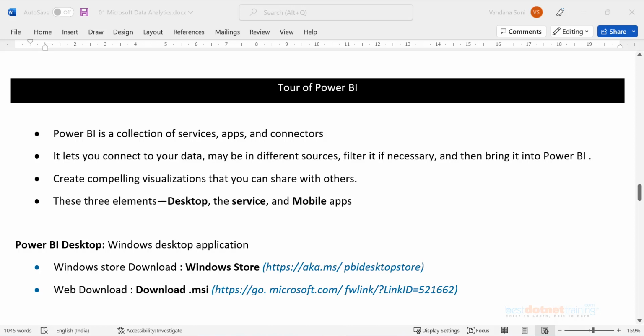So let's have now a tour of Power BI. What is Power BI? And what are the tools and services which we are going to work with? So the very first thing you are going to do is install the software called Power BI Desktop on your machine.